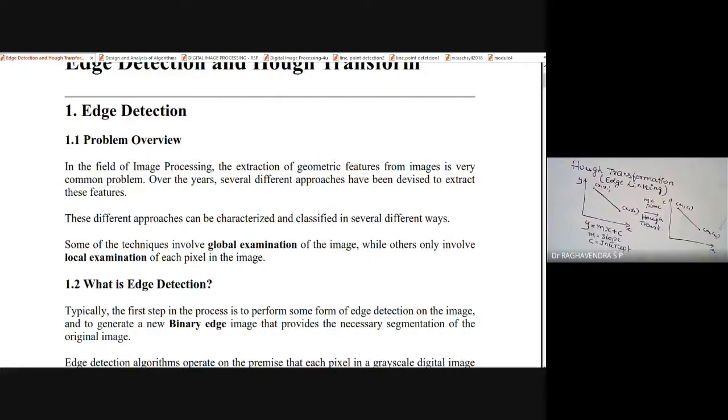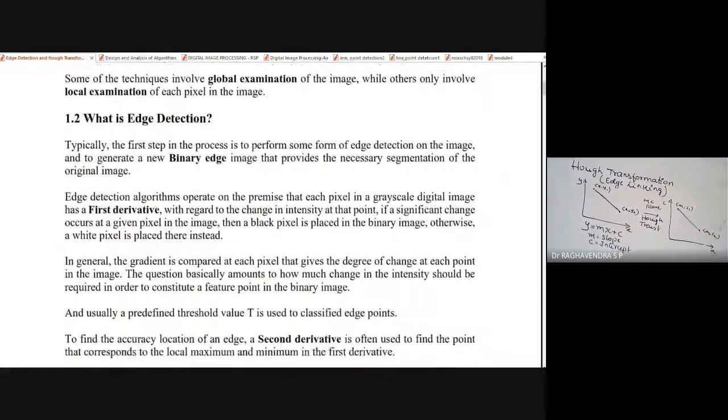Among them, the basic one is edge detection. Edge detection is a mechanism in Hough transformation. It is used to find out the boundaries. Okay, what we can say, border regions, boundaries or edges. This can be detected by using this mechanism, and it is also one of the very important attributes, or we can say feature, of connectivity.